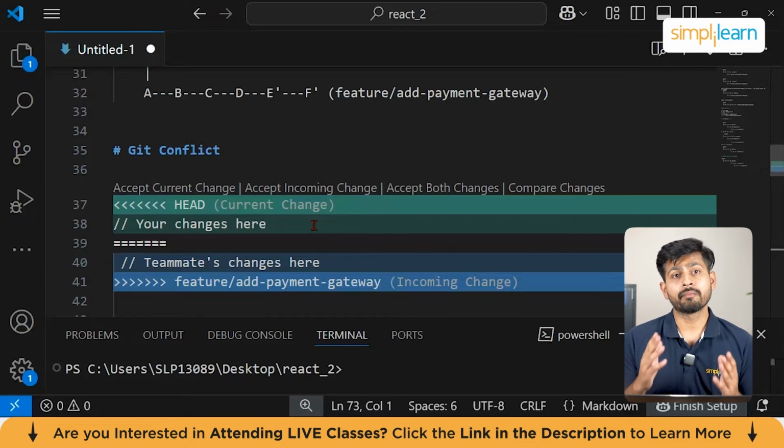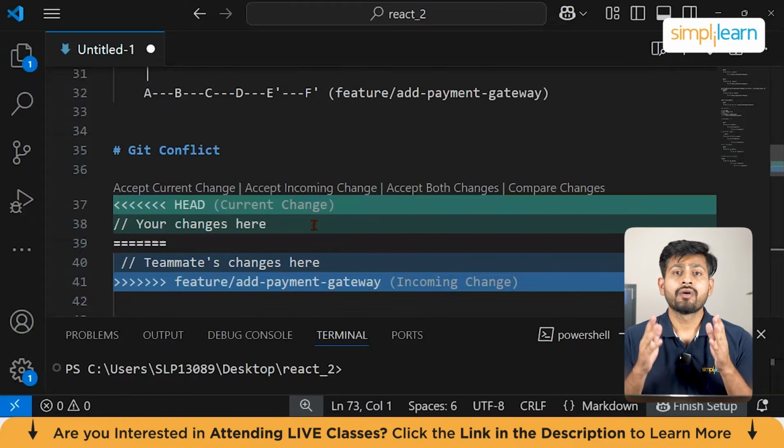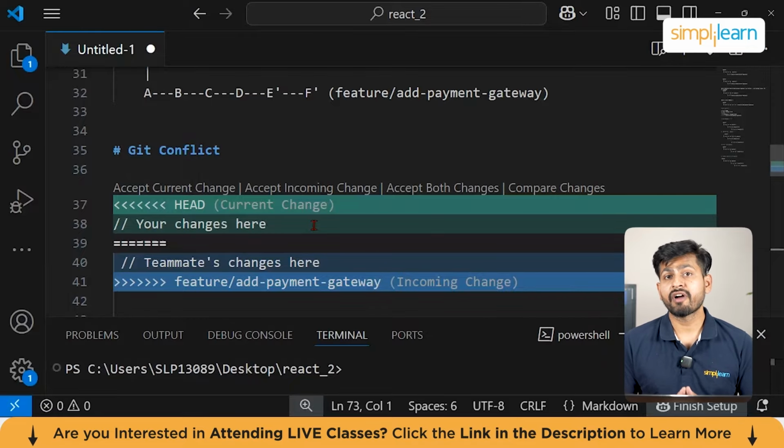Sometimes during rebase or merge, Git can't automatically decide how to combine changes if two developers have edited the same part of a file in conflicting ways. Now, this is called a conflict. For example, let's say both you and your teammate modify the same line in a given file like app.js. Now when you are trying to merge or rebase, Git won't be able to automatically combine the changes. Instead, it will stop and ask you to resolve the conflict manually.